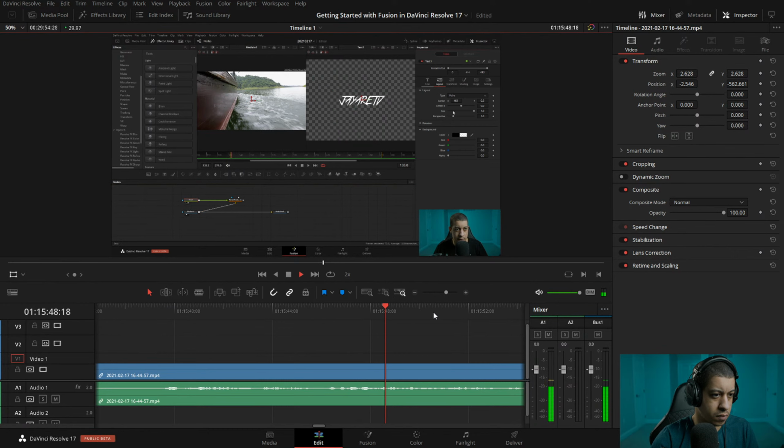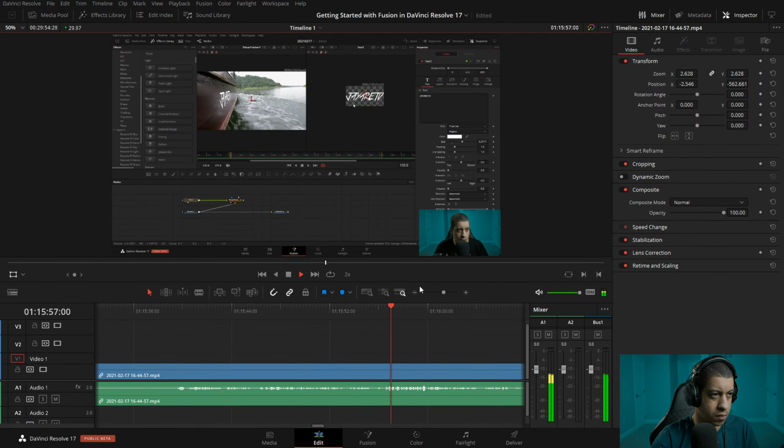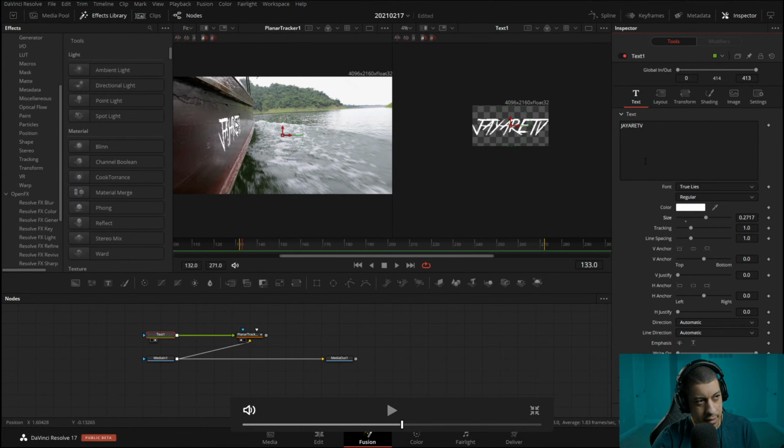So what we can do in here is we can come back over to the text, and we can increase its size. Let's view this over here. We can increase its size, right? But you don't want to cut it off. So if anyone is just following along, look what I'm doing. We are adding the text tracked on the side of this boat. It's just like a little tutorial kind of showing off just some of the things you can do in Fusion.